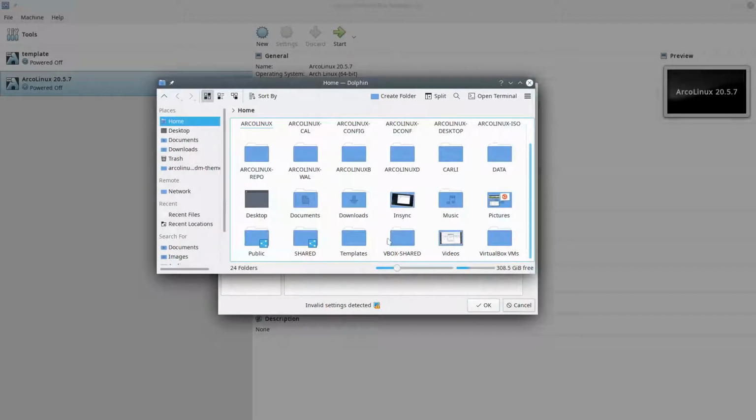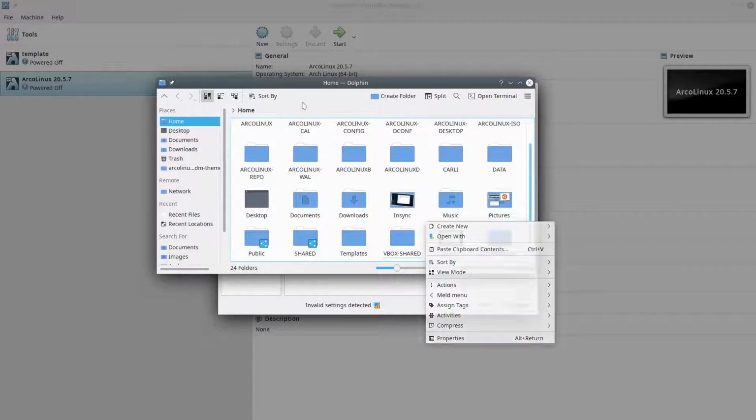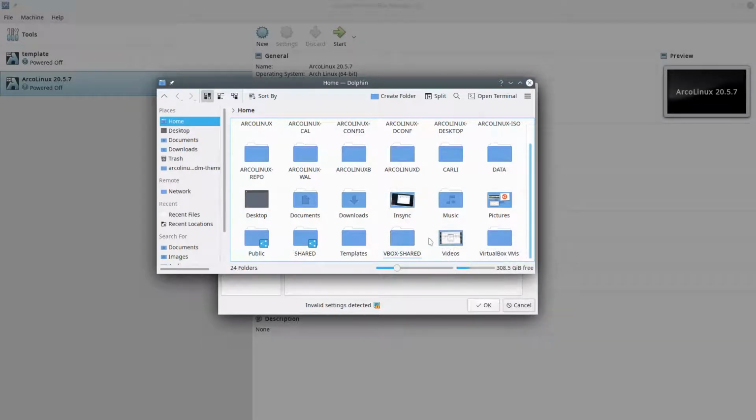In my system, I have created a VBox shared folder. Just right mouse click, create new folder on any file manager. This happens to be Plasma. Doesn't really matter if it's Nemo, Nautilus, Caja or anything else. So VBox shared. The name is here.